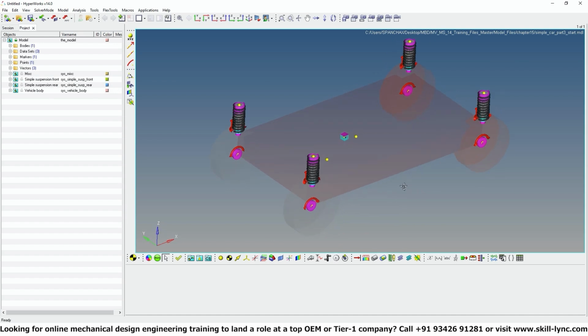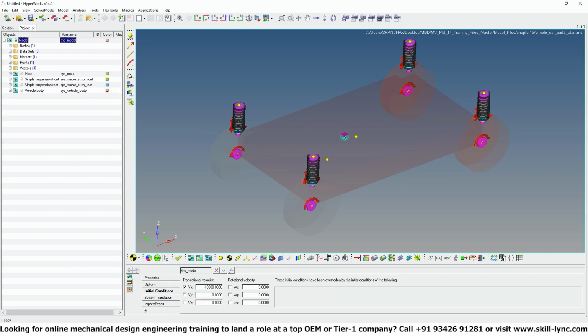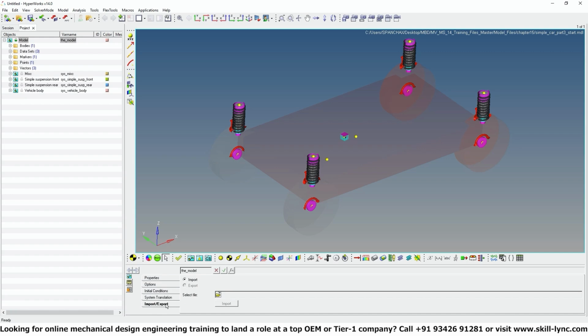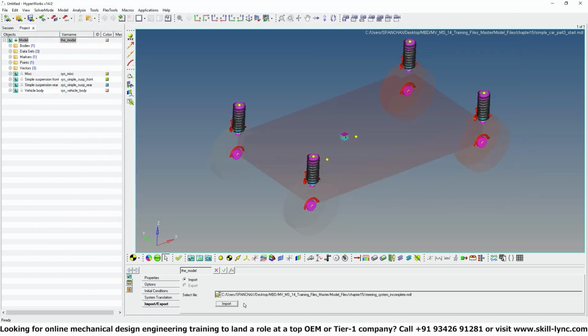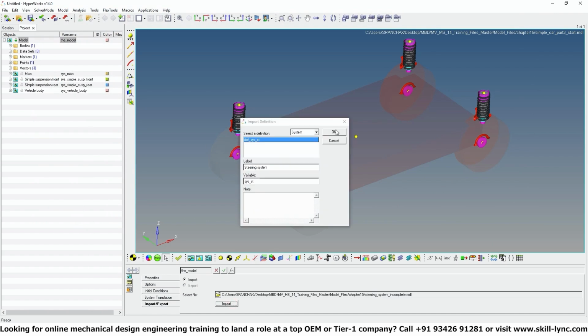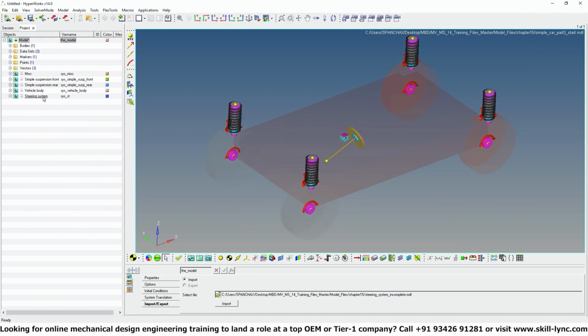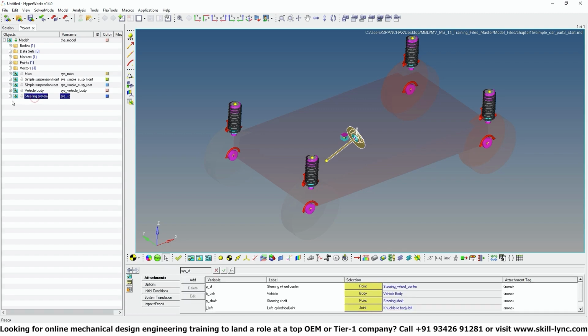Okay, so now let's go ahead and import the partially completed steering system. So go to the model, go to the import export tab, and then select the import radio button and select the steering system incomplete.mdl file. Click on open and then click on import and click on OK. So the steering system gets imported into the graphical user interface.